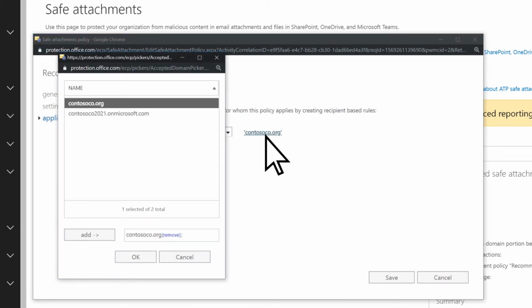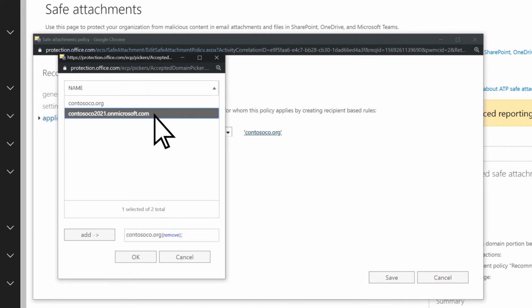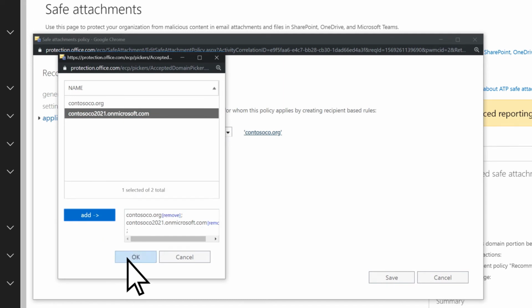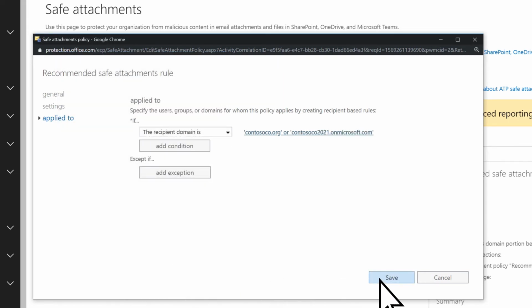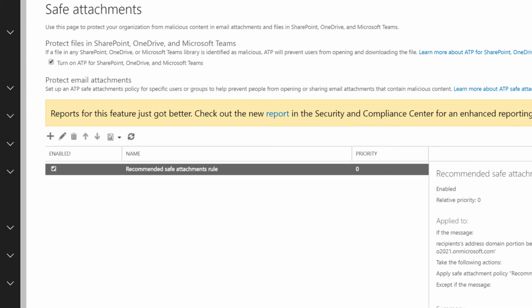Choose any additional domains you own, such as your onmicrosoft.com domain, that you would like the rule applied to. Select Add, OK, and then Save. Your ATP Safe Attachments rule has been updated.